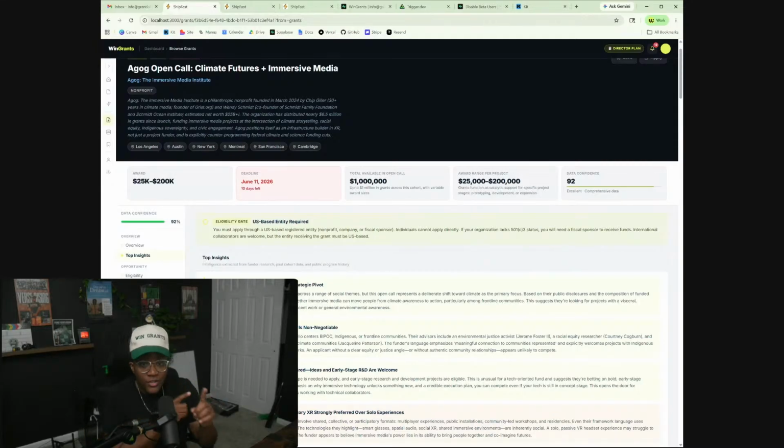But what I was saying in terms of this one is that it is a combination of climate and immersive technology. Even if you aren't in any of those two things, think about it. If you're an artist and you can figure out a way to include climate change or environmental sustainability into an immersive project, boom, access to $200,000.